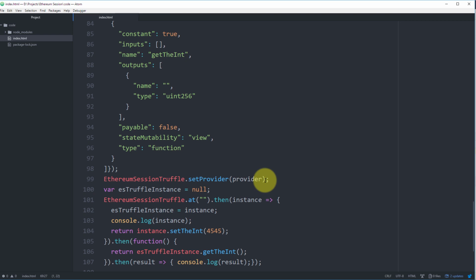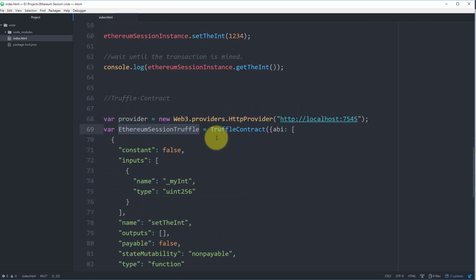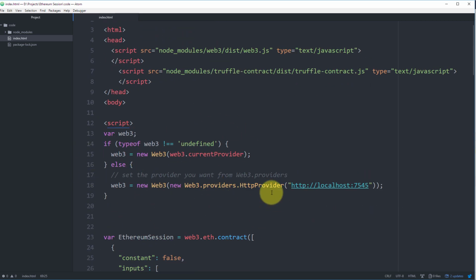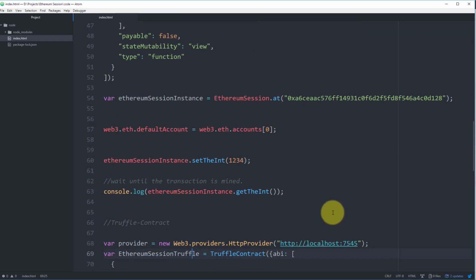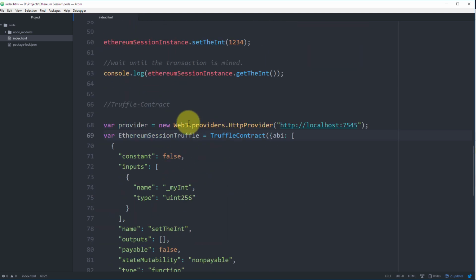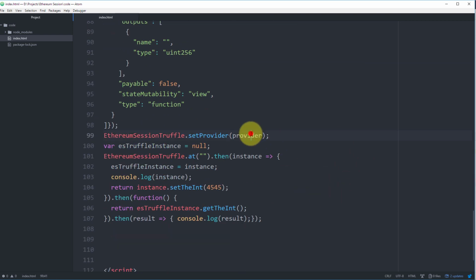So the first thing that it needs is the provider, which is very similar to the Web3 provider over here on the top. So we say Web3 is new Web3 and then a Web3 provider. In our Truffle contract version, we first create the provider over here, Web3 providers HTTP provider, and say again, connect to localhost 7545, our ganache. And then we give it the provider over here with set provider. Could also be WebSockets or other providers, which I don't know yet from the top of my head.